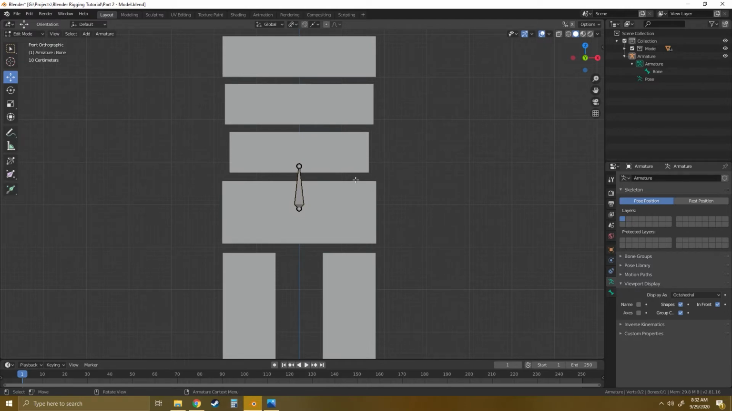Now a quick point about orientations with our bones. When we look at this bone here, it's straight up and down, and its orientation is the difference between where this top nub is and where the bottom nub is. The bottom nub is always going to be where it rotates from, whereas the top nub is more of a pointer to show you which direction it's oriented in.